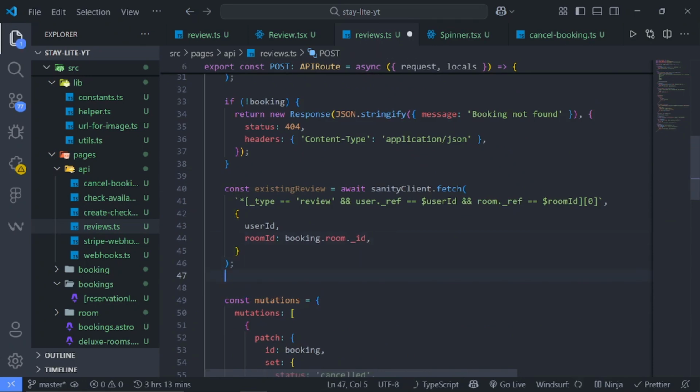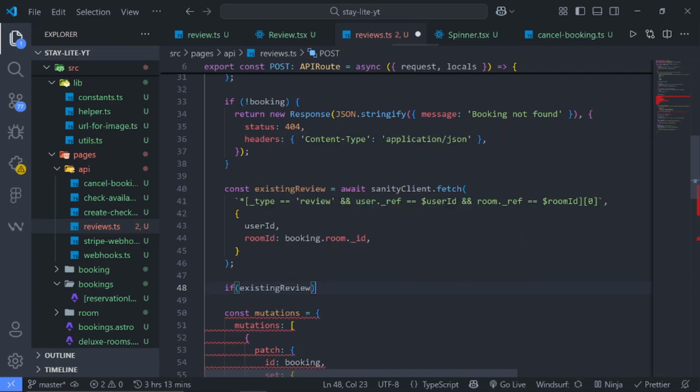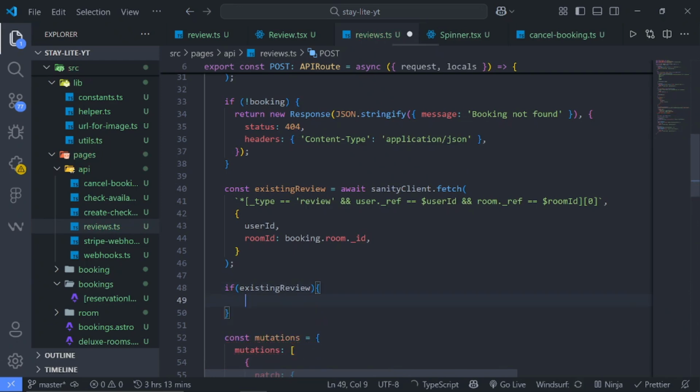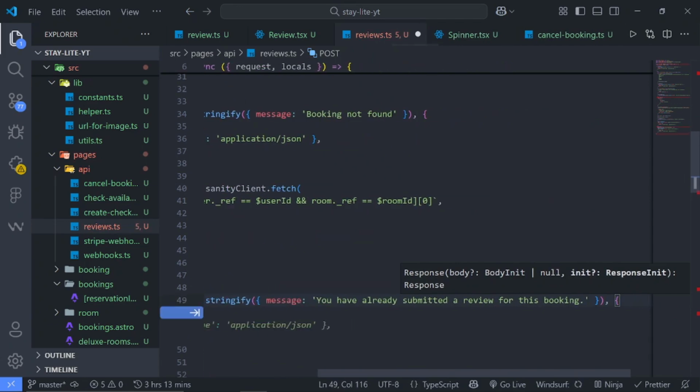So the next thing to do is to add a check to see if there is an existing review, then we want to return new Response, and I'll just pass in this one like so.